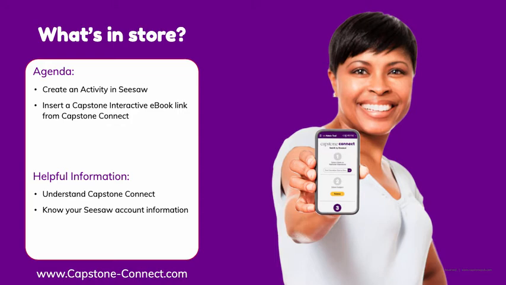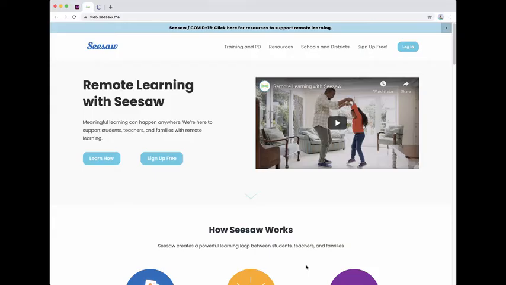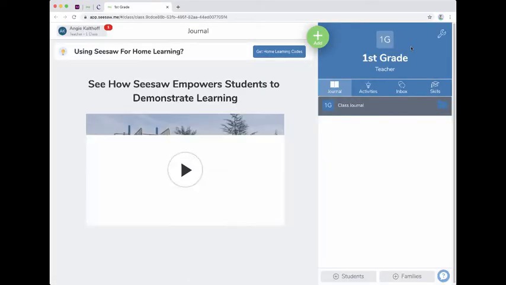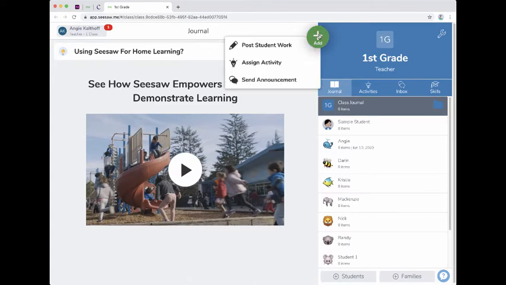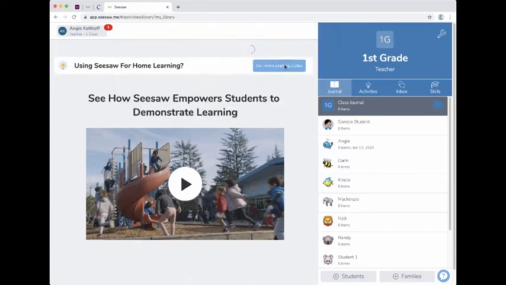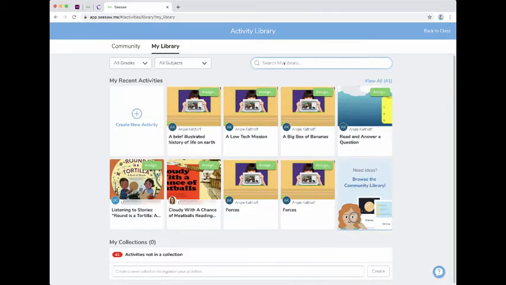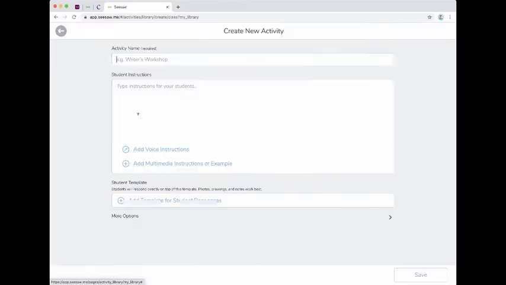To get started, let's head over to Seesaw. Now that you're at Seesaw, you need to log in. Once you're logged in as a teacher, you can go over to Add and Assign an Activity. Today, we are going to create an activity, so click on the Create New Activity button. Now my activity is ready for me to create. I'm going to call this activity Forces.